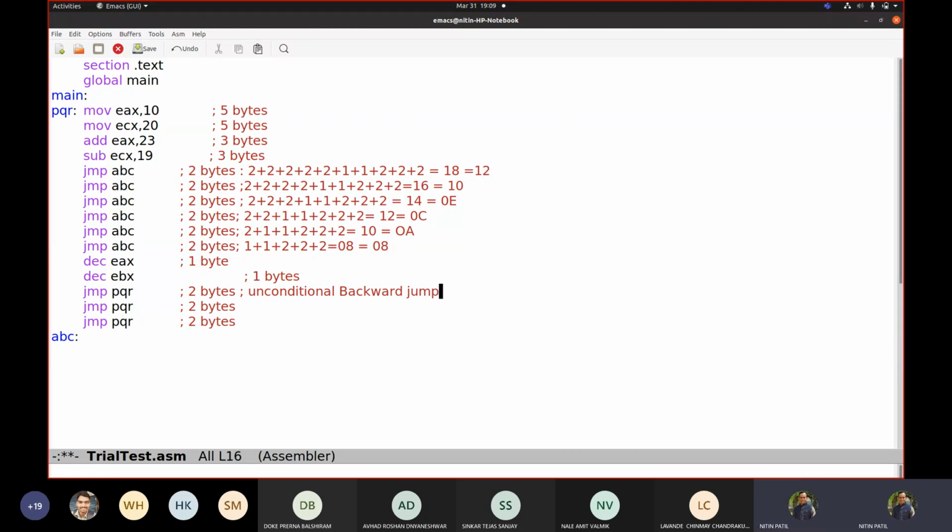Now let us try computing this for PQR, the unconditional backward jump. Number of bytes. So from here we have to compute. So 2 plus 1 plus 2 plus 2 plus 2 plus 2 plus 2 plus 2, plus 3 plus 3 plus 5 plus 5. Compute the number of bytes. 31 sir. Is that correct? Check my count, is it right?